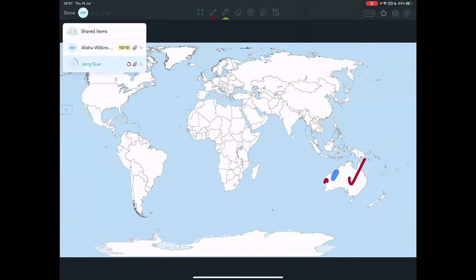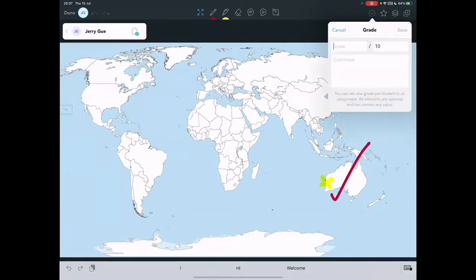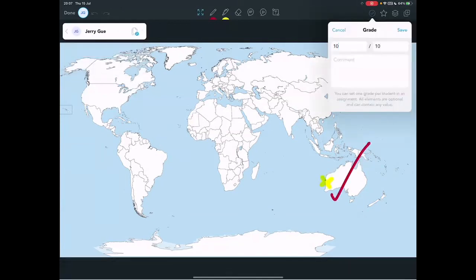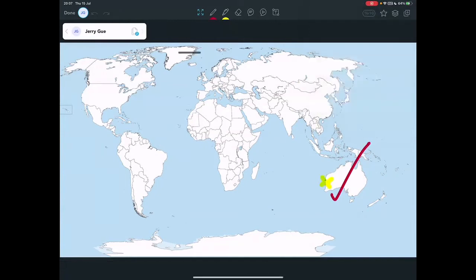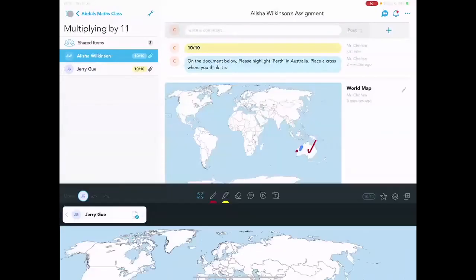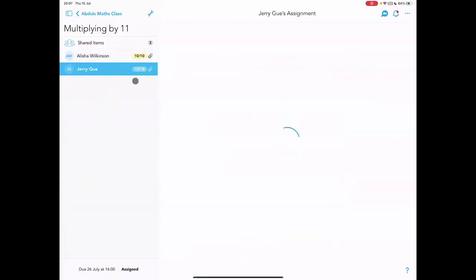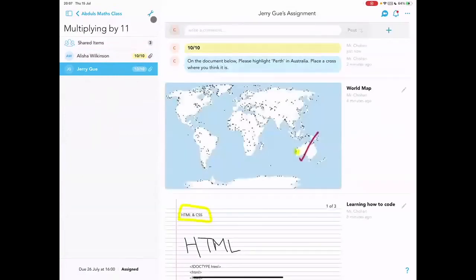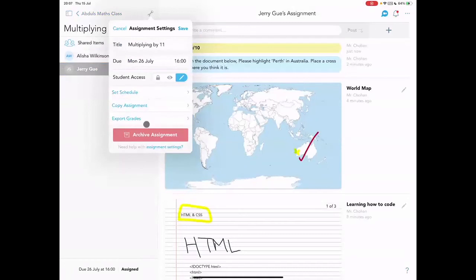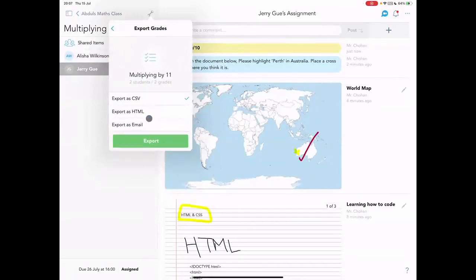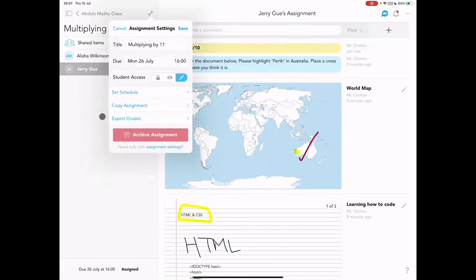You can give this grade, and what you'll notice is that if I give the grade, boom, that's done. And if I just hit the done button, you can see the grades have populated here. I can now also export the grades. If you're using different LMSs and systems, you've got all these different ways in which you can export, and then you're good to go. It will just connect with any system that you've got.